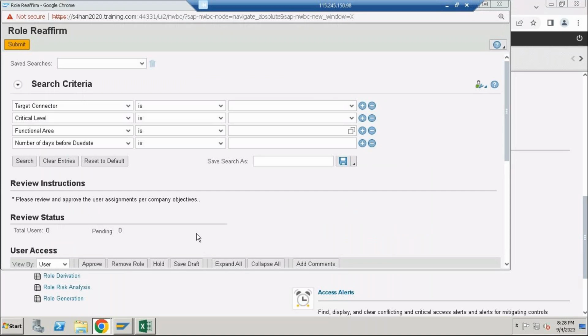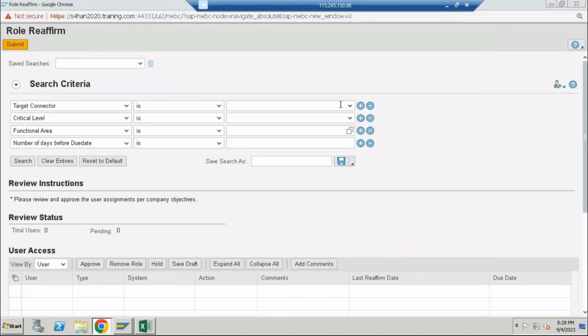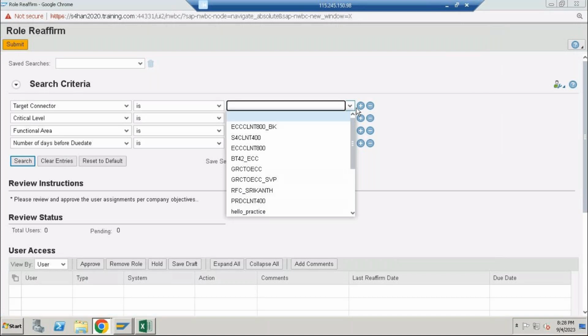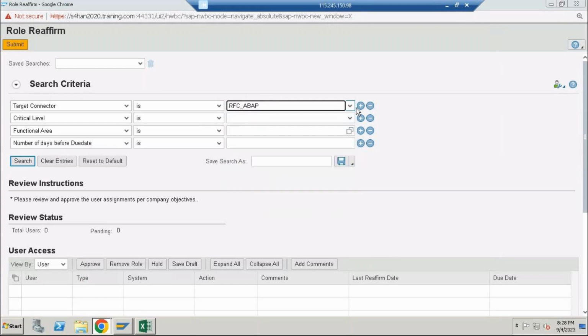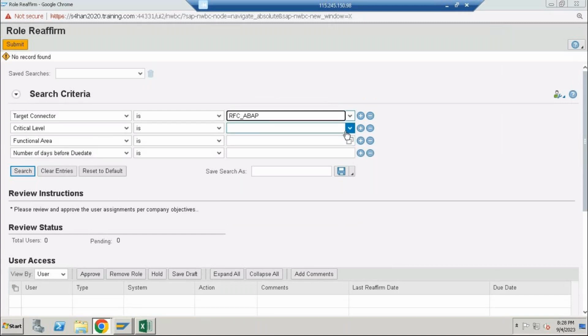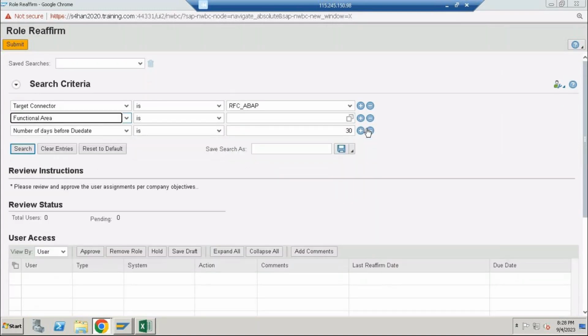So here you can display some of the role reform data. Firstly, select the RFC name for which you want to perform the role reform. This is the RFC connection, and go for the criticality level. Number of days before due date, I'm giving 30 days. Is there any role that is going to expire in 30 days? No, no one.